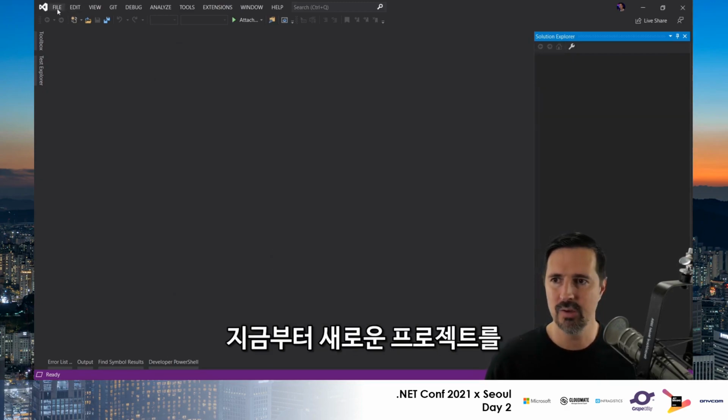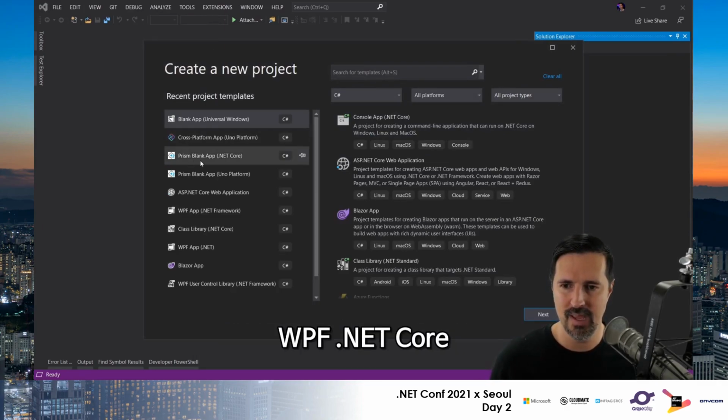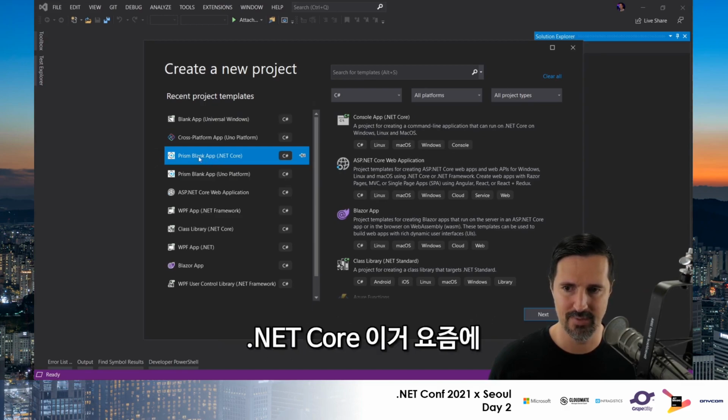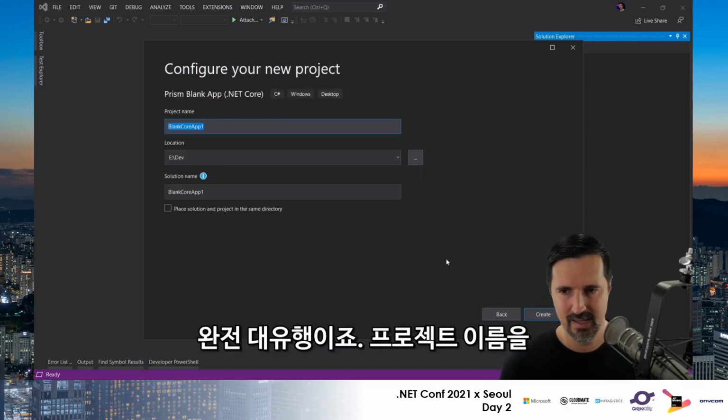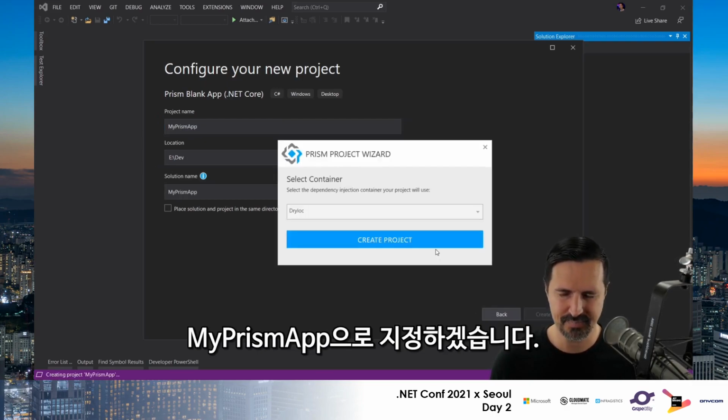So I'm going to start by creating a new project. We will make a WPF .NET Core application. How about that? You want to do .NET Core? It's all the rage nowadays. And I'll just call this My Prism App.